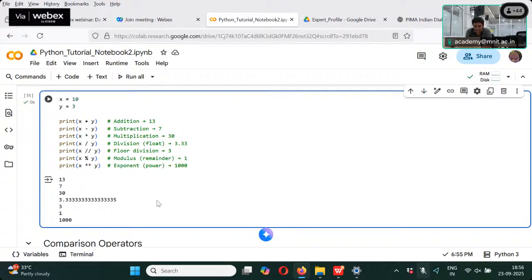Then x // y. This is again a division, but through this division you get flooring. It is nothing but the floor of your division. If you divide 10 by 3, it is 3.33, but if you take the floor of 3.33, you get only the integer 3. Flooring always gives you the down value. So out of 3.33, the integer value 3 will be printed.